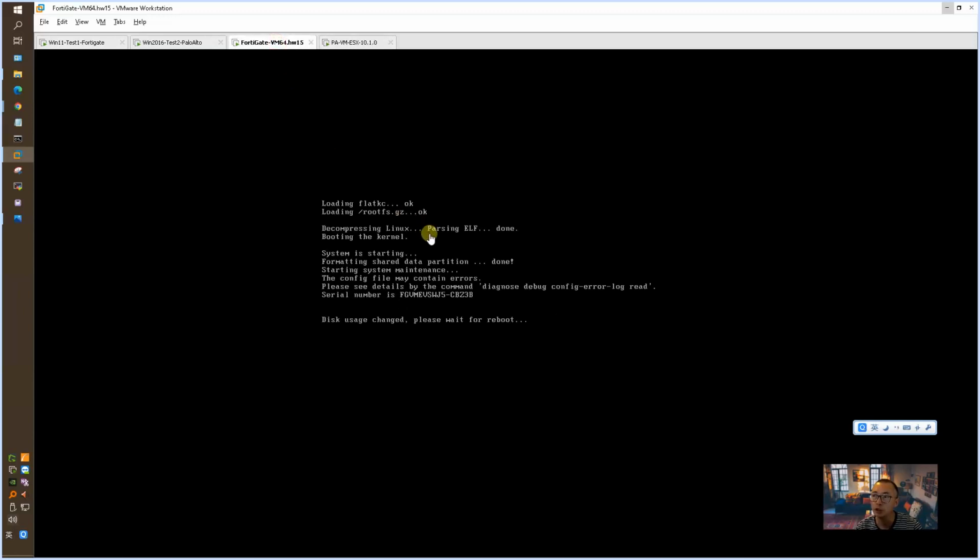The management interface is the interface we need to configure for both. You can use DHCP. You also can assign static IP for them. So once both virtual machines are ready, I'm gonna continue my video recording.